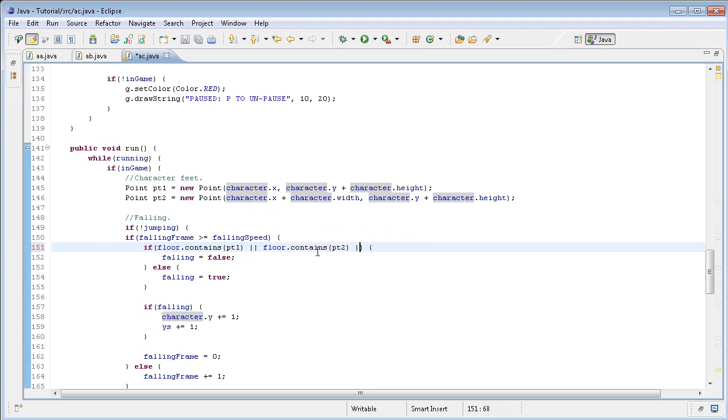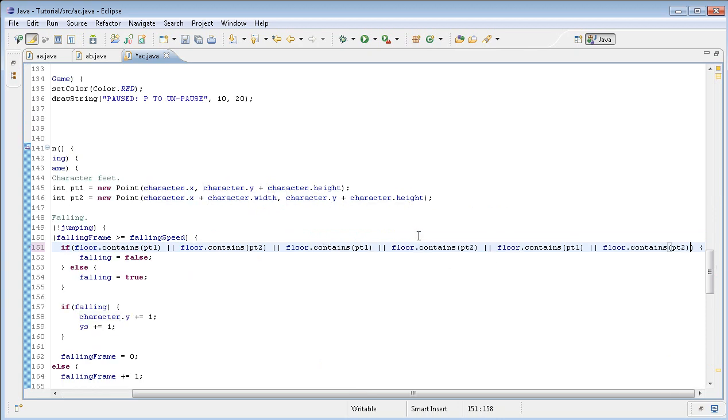I'm pretty sure. I'm also going to add to the collision here, to the falling collision, the floor 2 and floor 3 to it.